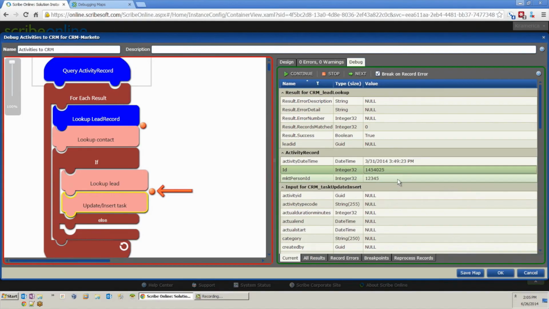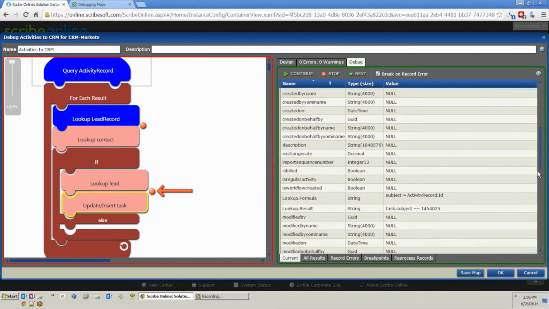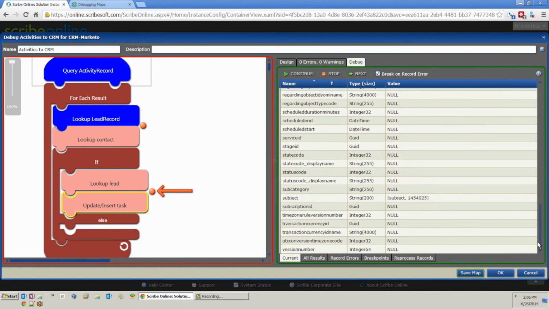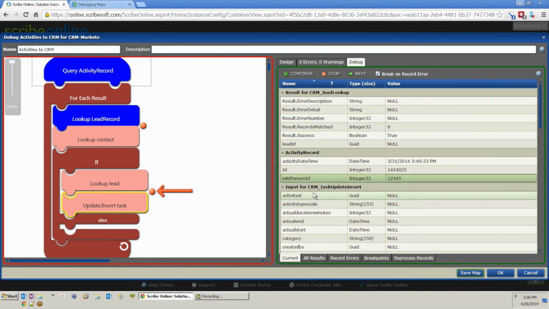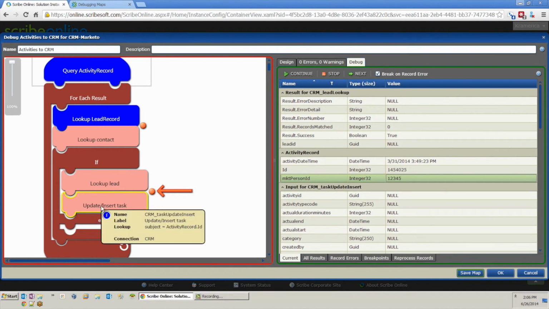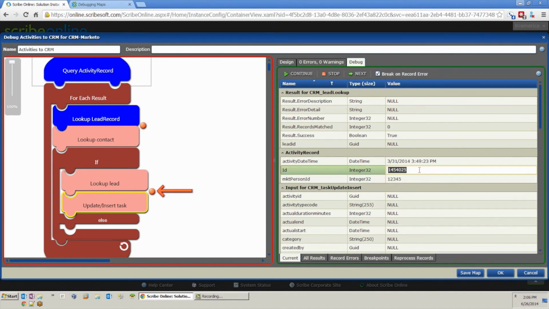Here you can see all of the items that are in scope, and you can change any value that's in scope that is pertinent to the very next block. So in this case, we'll scroll down here. The input for the update insert, which is the next operation that's going to take place. So any value up here that's part of that input can be edited, and you can change the time that's going in, etc.